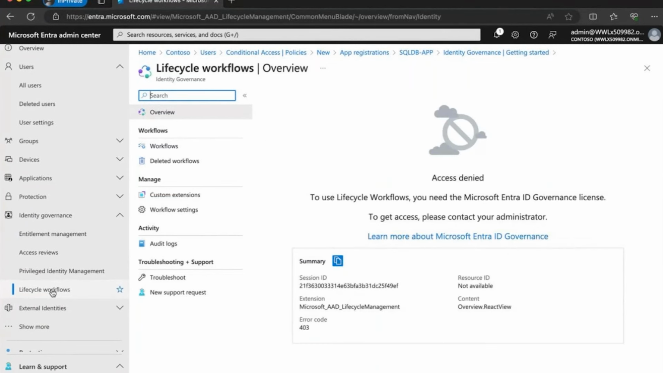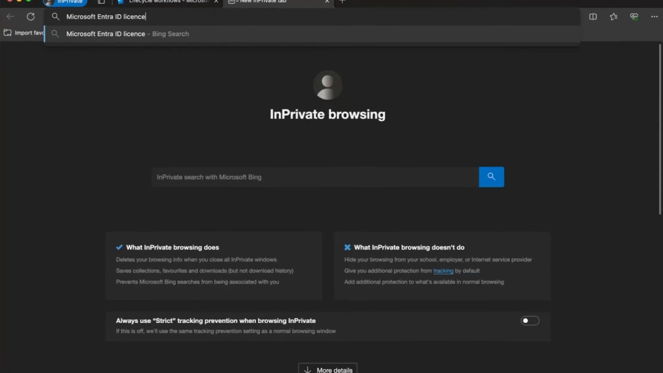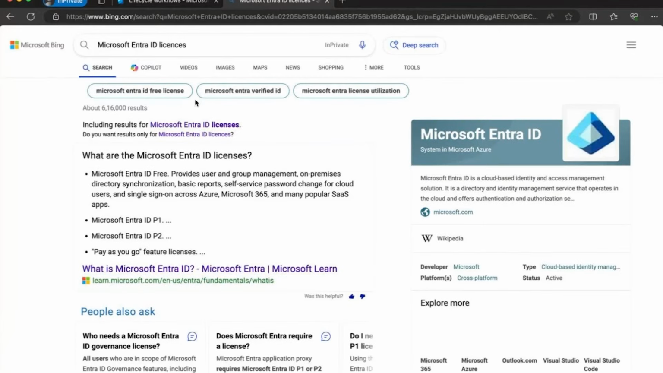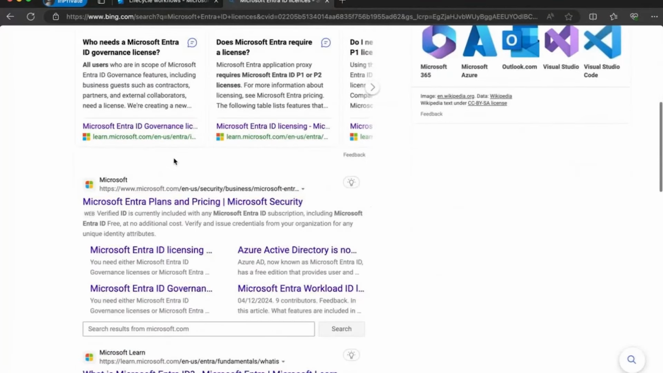For this one, you require a very separate license. Like yesterday I was talking about, there is the Entra ID P1 license, the P2 license, and the newly launched identity governance license. For this one, I am going to require the Microsoft Entra ID Governance license. If we go to the licenses page, plans and pricing, you can simply check out what the price will be.